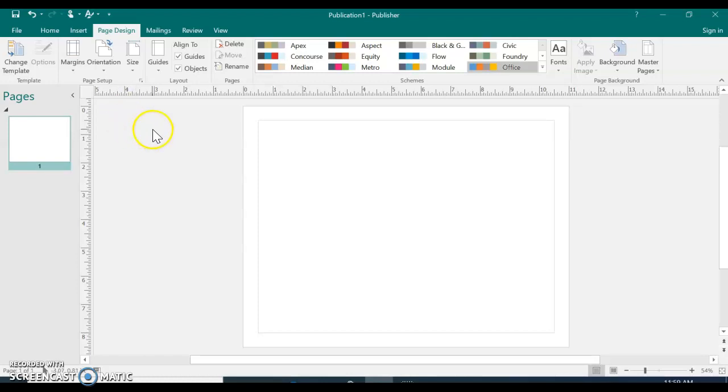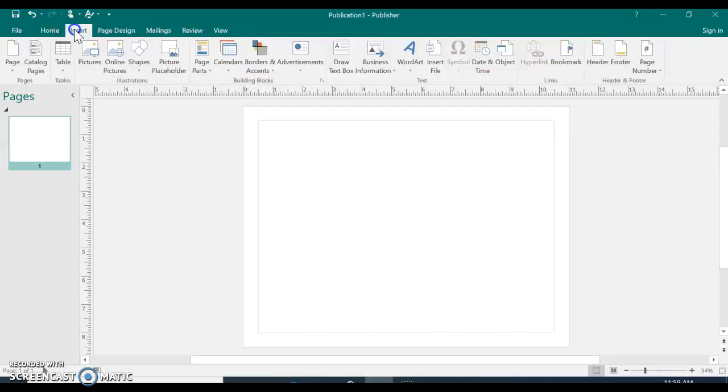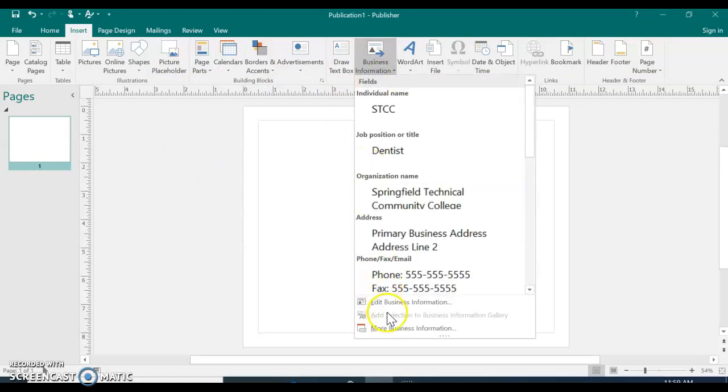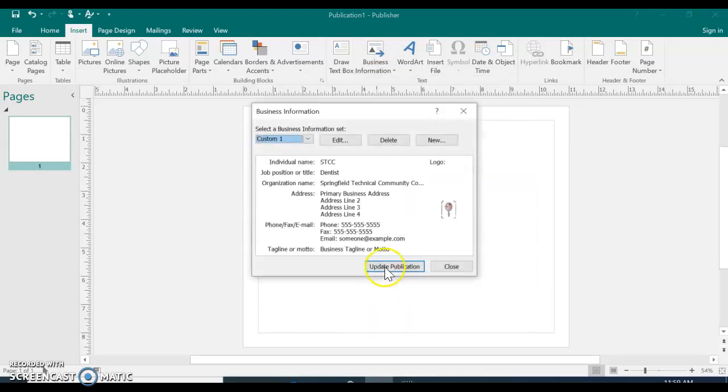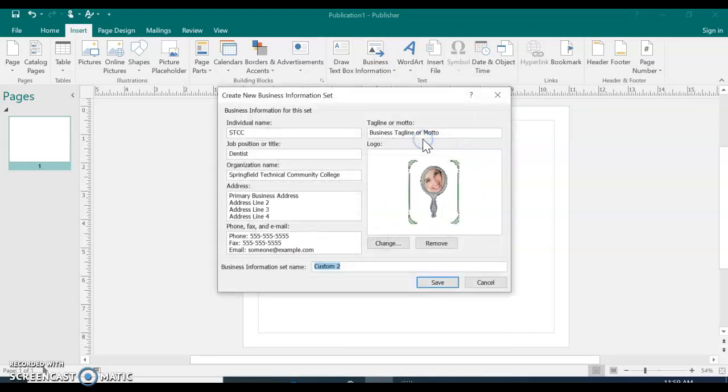And then we'll create a business information set where you'll type in all that information so that later on whenever you want to refer to it, you can use the name of the business, the street address, the phone number, fax, and so forth. So what you'll do is choose the Insert tab and click Business Information, and this is Edit Business Information, and we're going to choose New. And then you'll fill in the information.